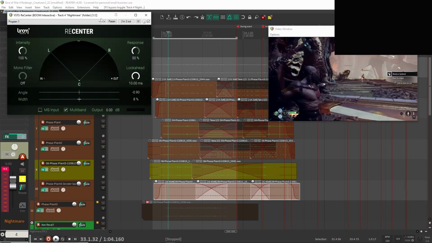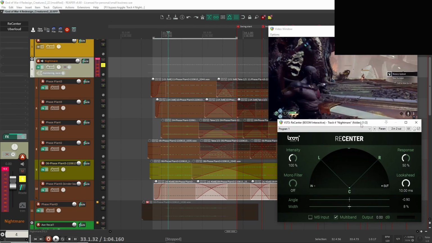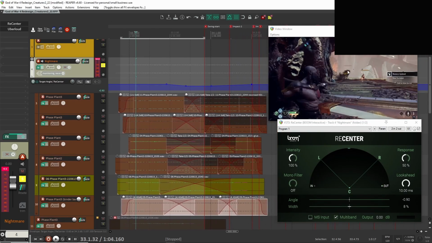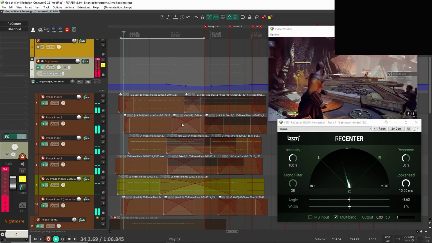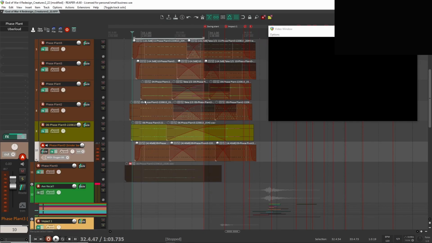All right, the final thing that I added here was Recenter. And what this is doing, I use this basically to modulate it so that I can move the nightmare around as it's moving here. So you'll see here, I'm modulating the pan. So let's have a listen. And that's it. This is how I created this nightmare sound.